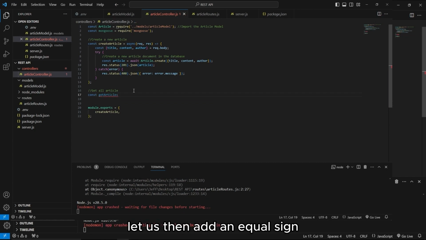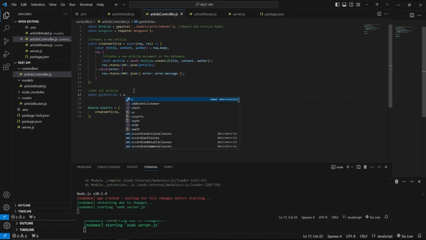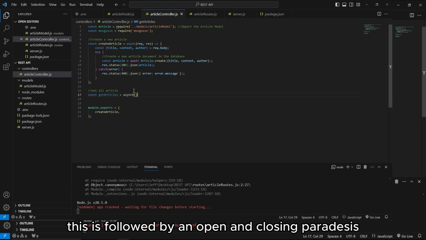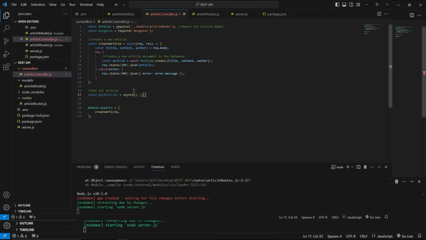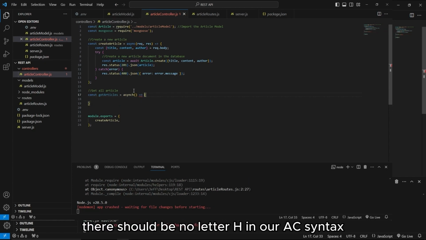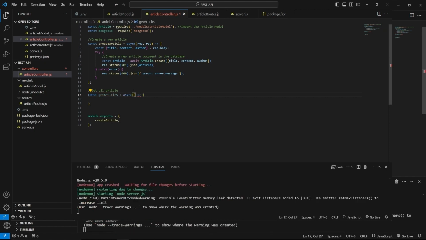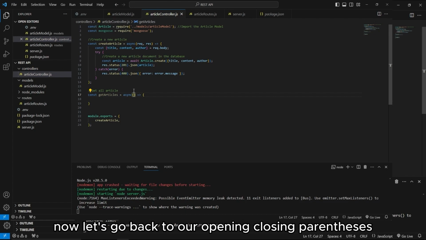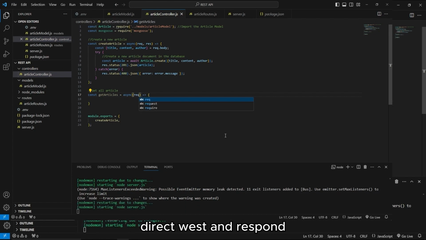Let us then add an equal sign, and since this function is asynchronous, let's add async. This is followed by an open and closing parentheses. After that, let's create an arrow function. I think there is just a minor error here. There should be no letter H in our async syntax. Now let's go back to our open and closing parentheses. This function will handle two parameters, and that is the request and the response.